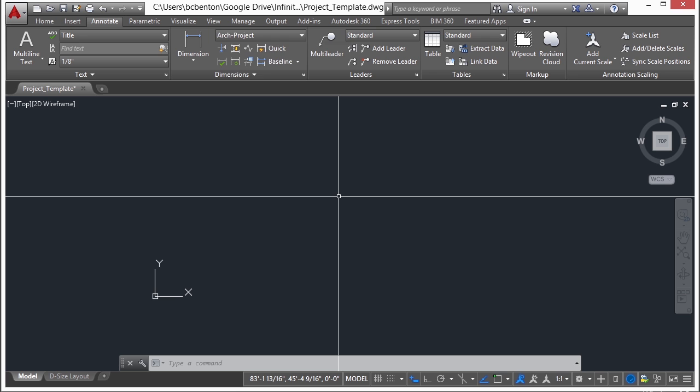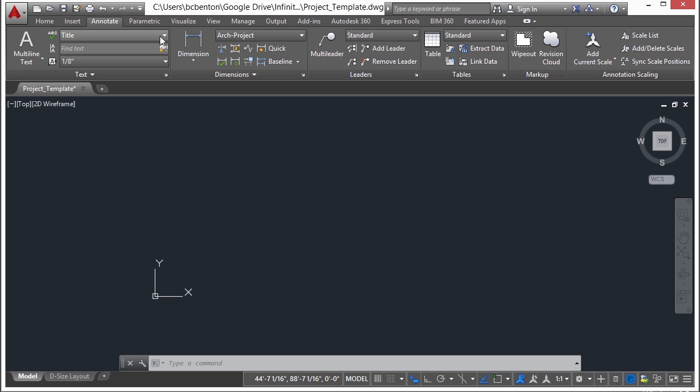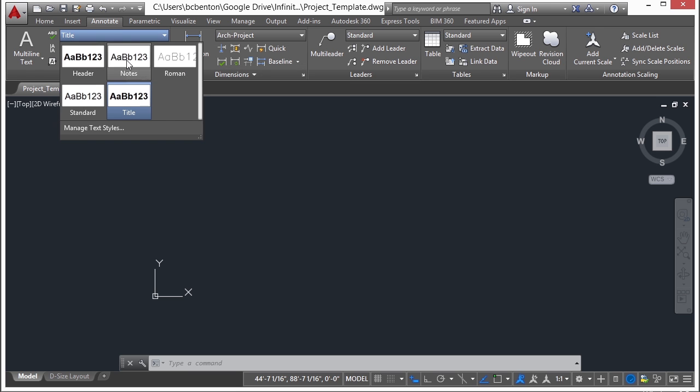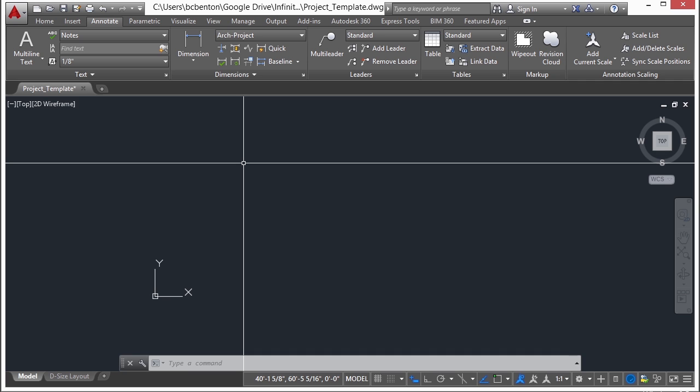Let's make sure that this Arch Project is our current dimension style. And let's make sure our notes are the current text style. Okay, now save your file. Every time you go to start a drawing, you'll have dimension styles, text styles, and layers already set up to make a good looking architectural drawing.